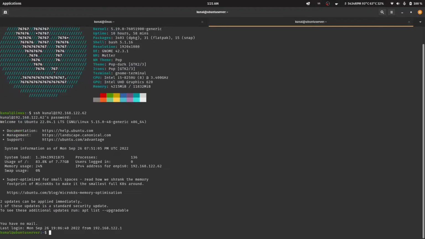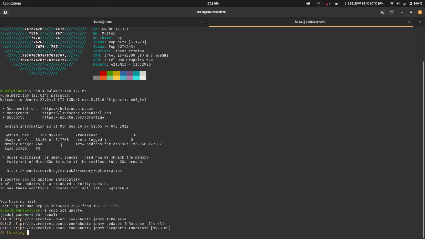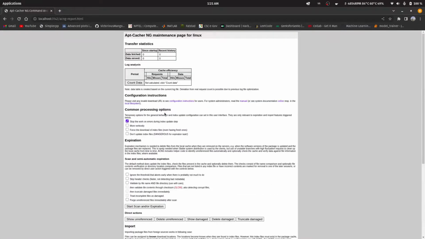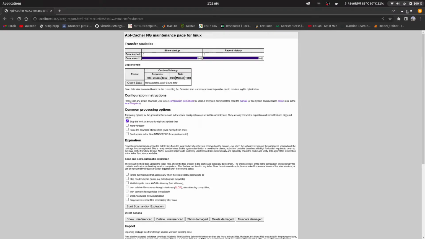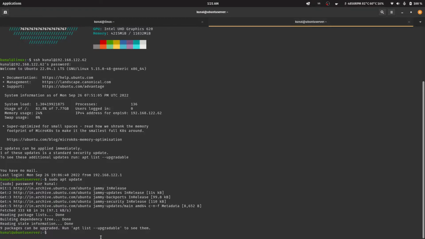So my server is running right now. Here, when I do sudo apt update, let's say, it is getting these from the internet. The logs have not been updated. Even if you come here and refresh this page, nothing has been served till now. So let's go back to our server. We can do it two ways, either the auto configuration or the manual configuration.